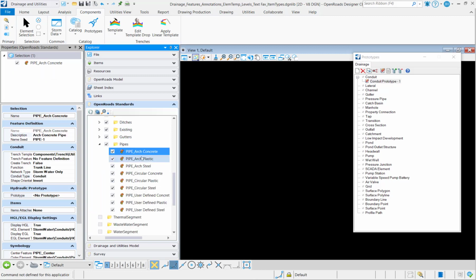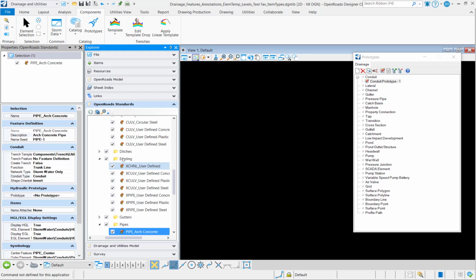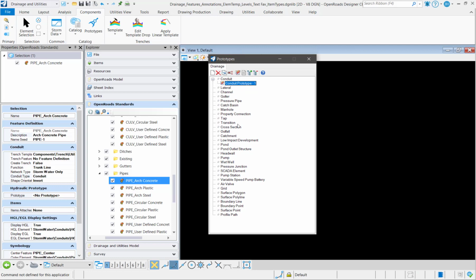We're going to want to create a prototype for each one of these feature definitions. So we'll just start at the top and work our way down. Also going to be creating separate prototypes for all of the culverts, as well as all of the existing features. Later on, we're going to be creating prototypes for ditches, which are also going to live inside of this conduit section. As you create these, they are going to be stored in the order you create them. There's no way to rearrange them, so if you do want them in a particular order, decide that up front so that you can know where to start.